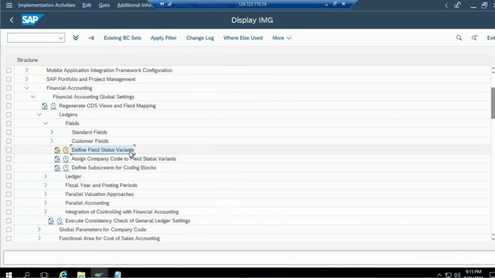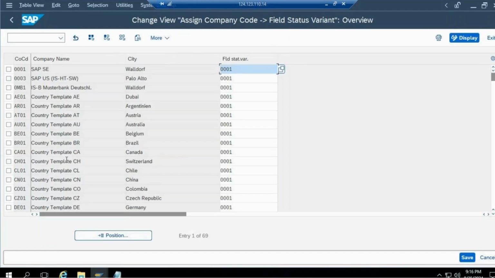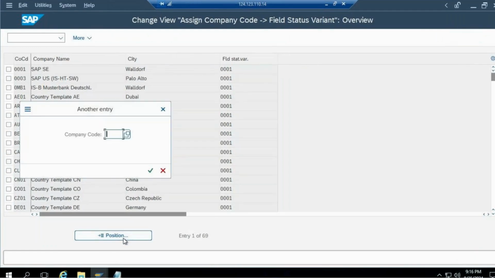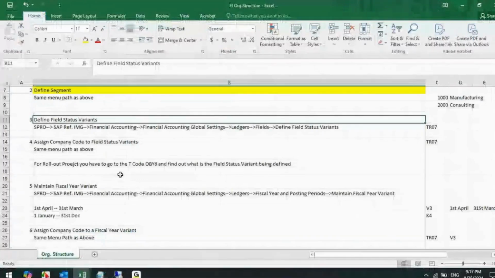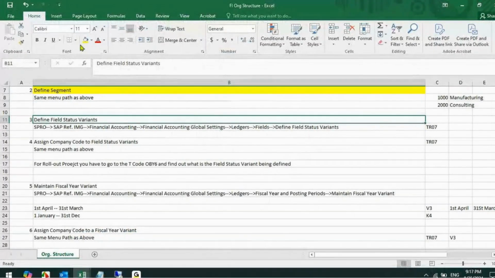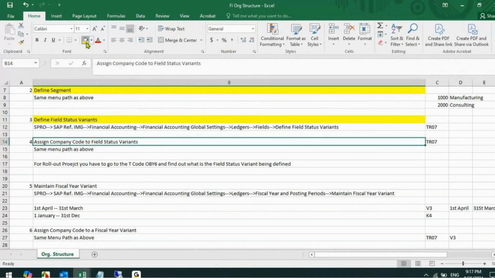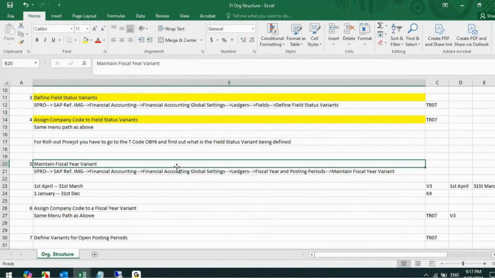Now after you create the field status variant, the next activity is to assign the company code to the field status. We have created our company code as TR02, and whatever field status variant we have created, we have to assign it to the company code. Assign these and click on save. Done. So if I go to this Excel, we have done this, maintain fiscal year variant.